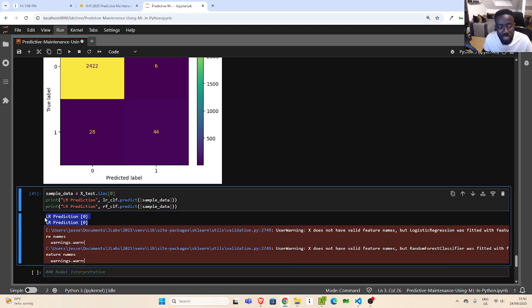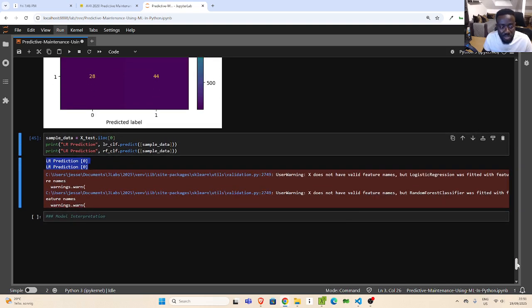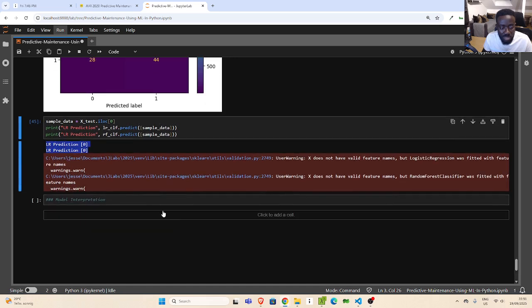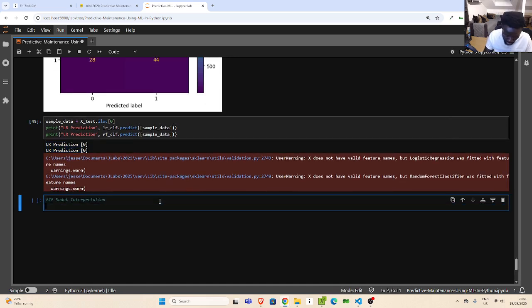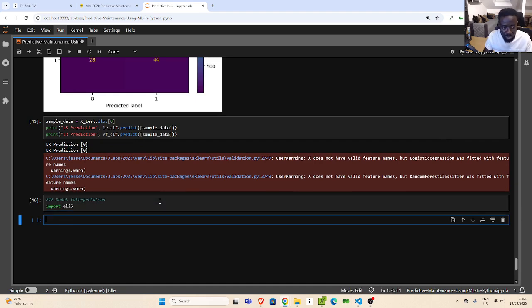So how do we explain this particular sample? Why did it give us a value like this, right? So we can explain this model. First, let's do interpretation using Outlier 5, so import Outlier 5. Outlier 5 is very useful. Can we use Outlier 5 to do feature importance?